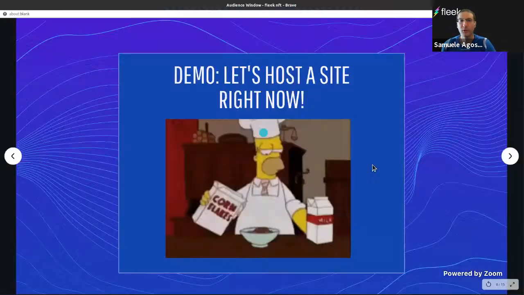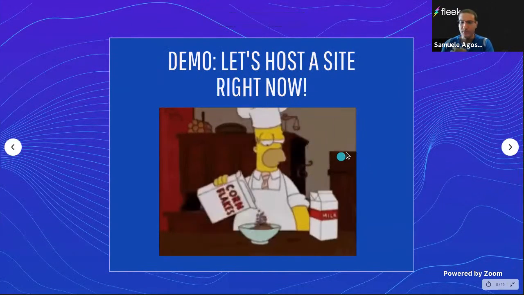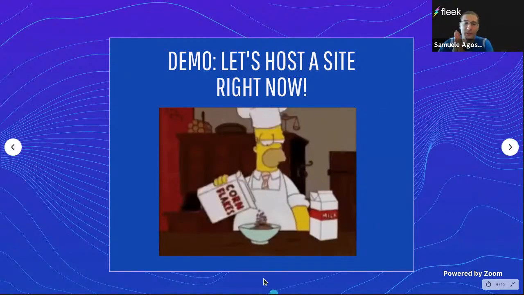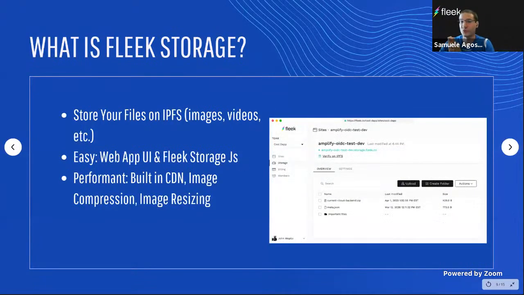So we just deployed a site. So if you have an NFT project, that's how you deploy it, basically. It's pretty easy. But let's get to the second part of the presentation, Fleek Storage. Because of course, with IPFS you can host your site, but it's really good for hosting all kinds of files like images, videos, anything. On Fleek, there are two ways to interact with Fleek Storage.